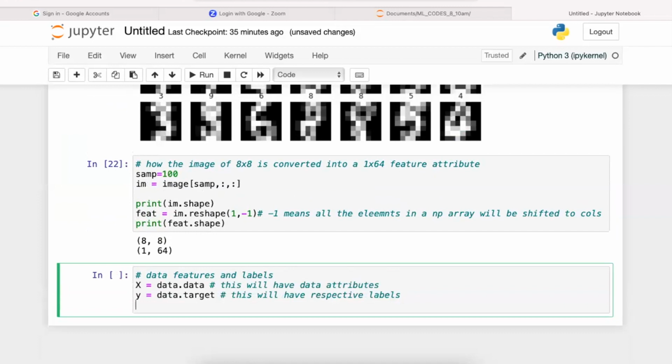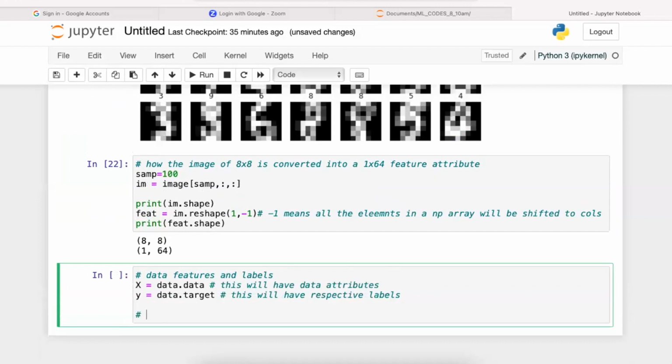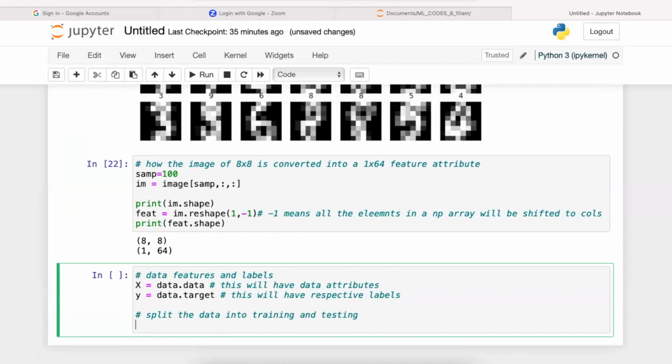My first step towards the machine learning model is split. You remember over the top I wrote, we have the data now. What is the first task? The first task is to split the data into two parts, training and testing. That's my next part. How would I do it? I'm not going to do it manually. I have a straightforward function for this.